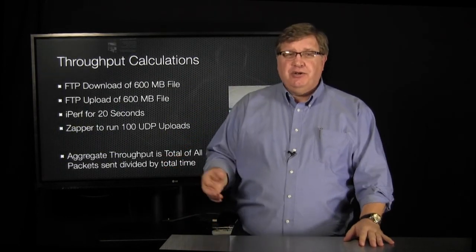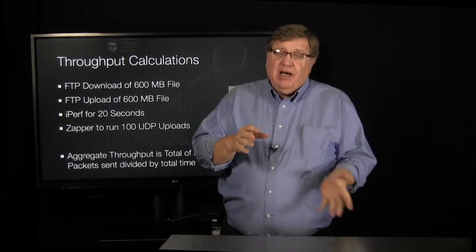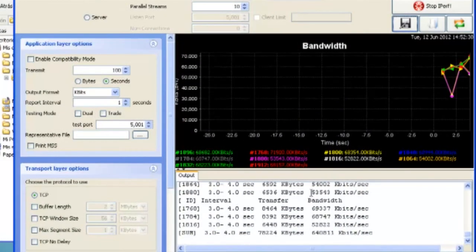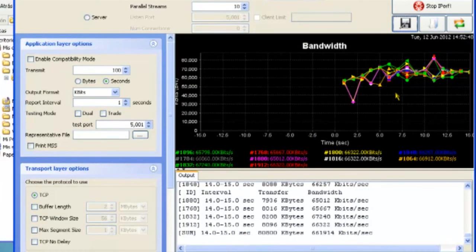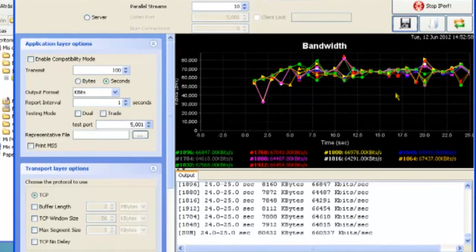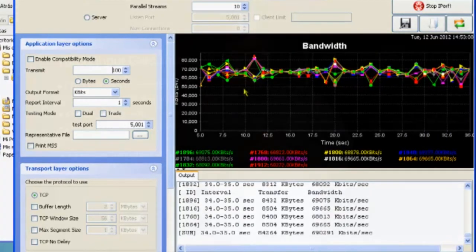Throughput calculations: we took the FTP download of a 600 meg file, FTP upload of a 600 meg file, iPerf upload for 20 seconds, and then we ran a zapper, which was 100 UDP uploads. The zapper was not included in the throughput calculation, by the way. We just ran it to get a visual clue of how healthy the network was.